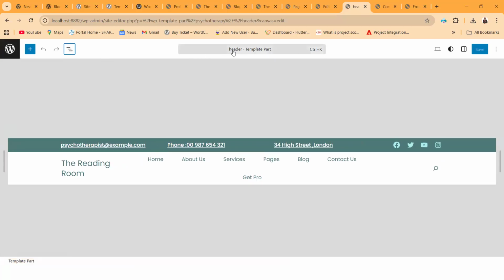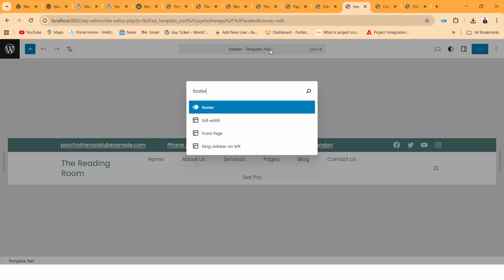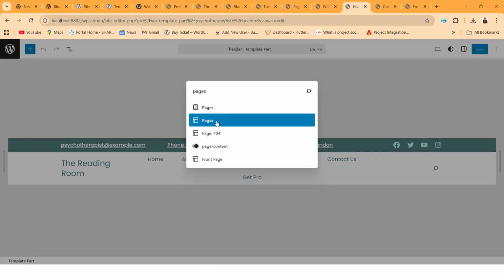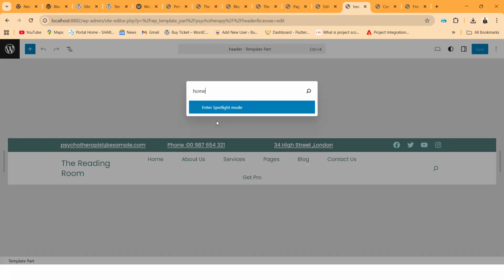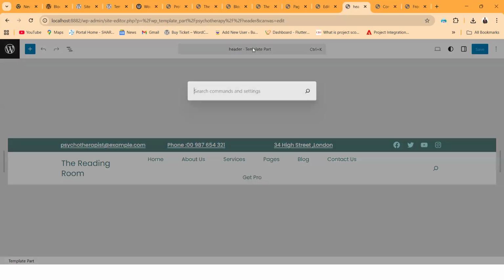Now, after that, we have a command palette. In case you want to switch between a footer, you want to switch templates, you can always just click here and search for whatever. Maybe you want footer, you type footer. Maybe you want a template, so-called pages, you search for pages. You want to go to the home page, you can search home, and so forth. So every time you want to switch between header or you go to different templates, you can use the command palette, either press Ctrl K or simply click on the command palette and search for the template or the part you want to edit.